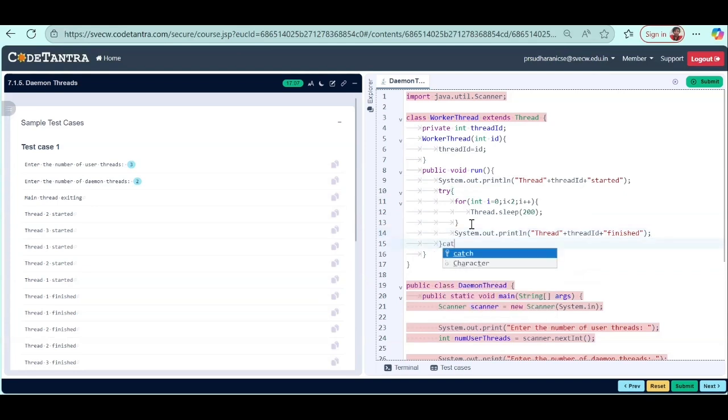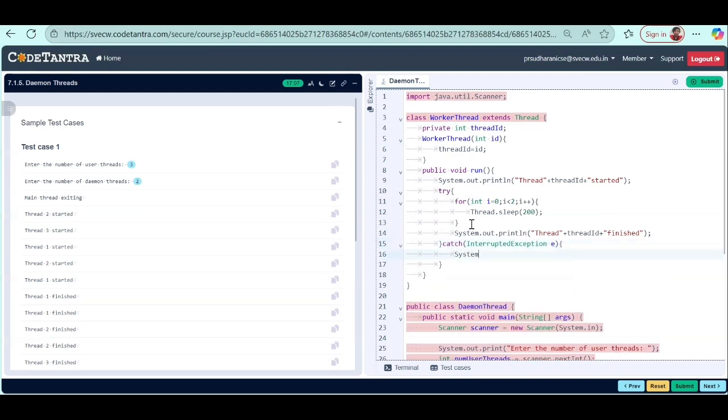Inside run, the thread simulates work by sleeping twice for 200 milliseconds each. After the loop, it prints that it has finished. If the thread is interrupted while sleeping, an error message is printed. Next, the main program begins and the Scanner object is created for user input. We are collecting two inputs from the user: how many user defined threads to create and how many daemon threads to create. We are collecting them into the variables numUserThreads and numDaemonThreads.